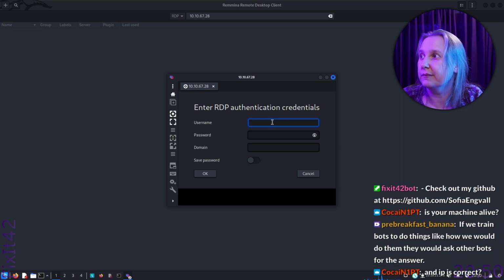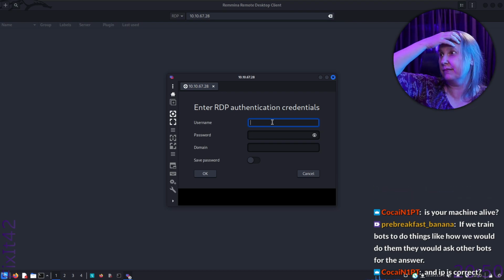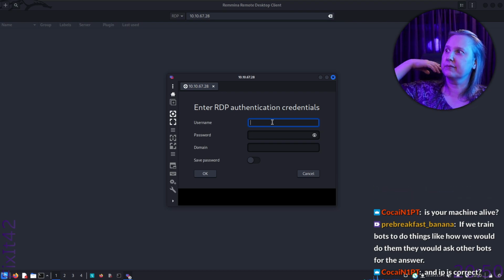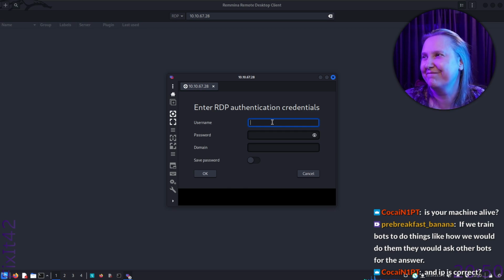Free breakfast banana says, if we train bots to do things like how we would do them, they would ask other bots for the answer. Cocaine1 PT says, yeah, that's true. IP is correct? The IP is correct, yeah.